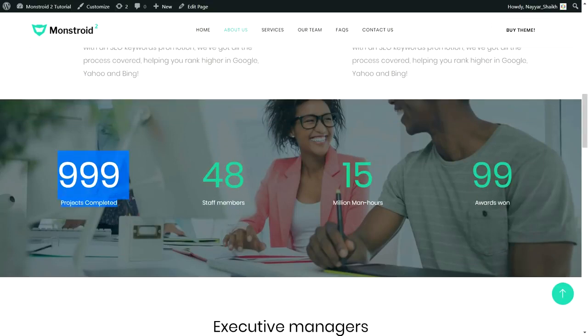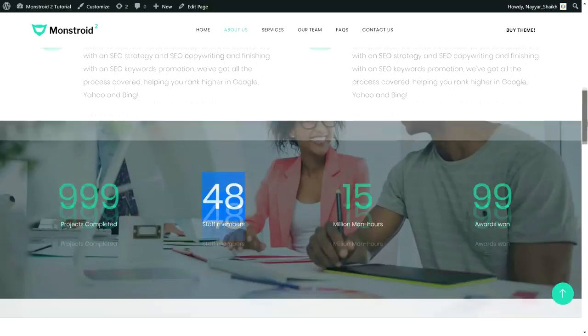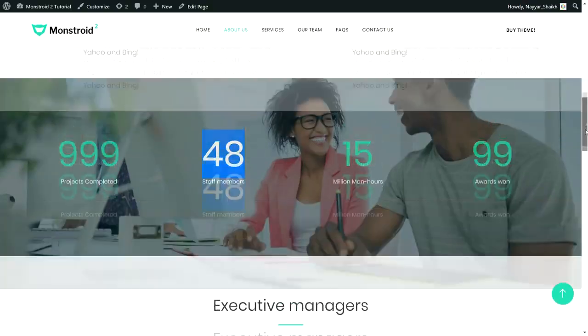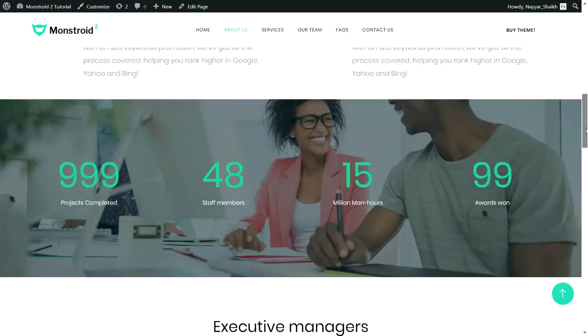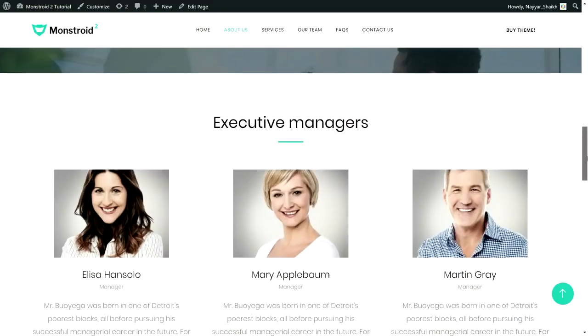We have completed 999 projects. We have 48 staff members, and there is a background image over here, and this is using a parallax effect. If you see, when I scroll up and down, the image remains constant. Now that is what is called parallax effect.